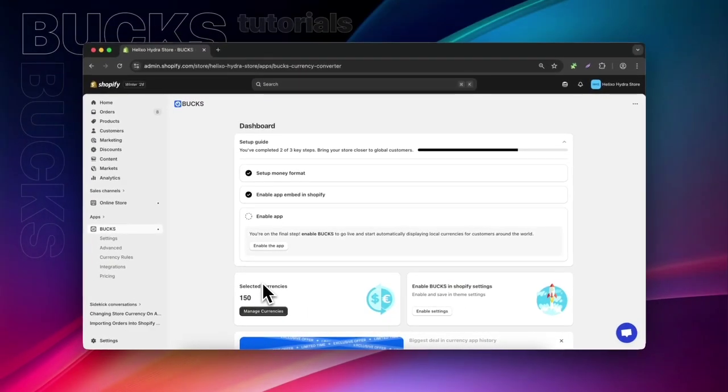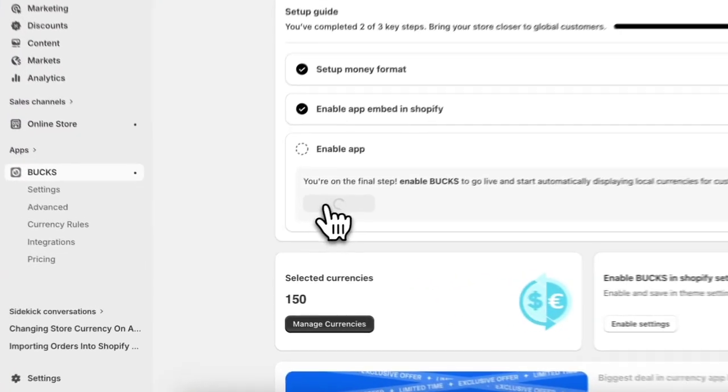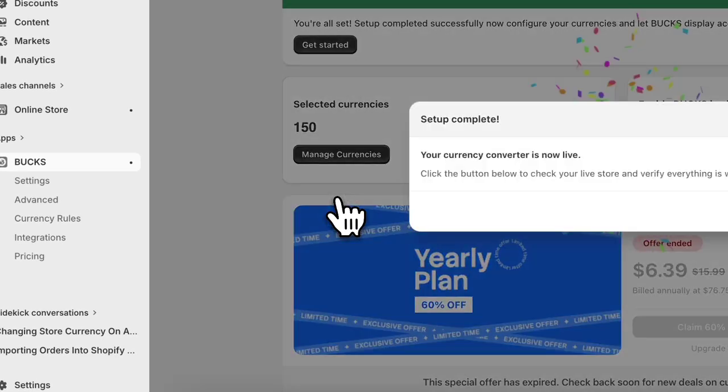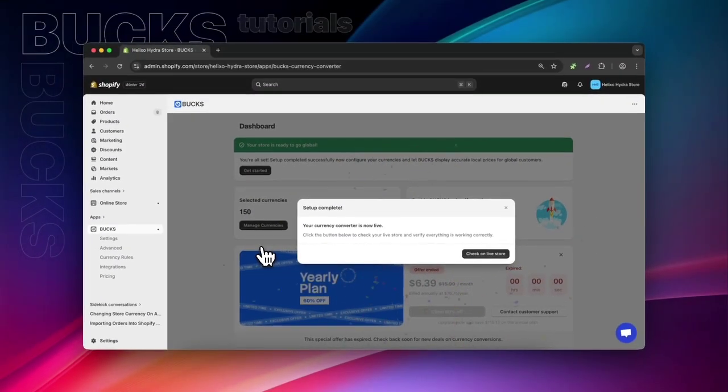So we have quickly completed the 2 steps, and the final step is to enable the Bugs app itself. If we are enabling here, it will make Bugs fully live for your customers. So I'm clicking on enable the app. Ta-da! So Bugs is live on your store and we have successfully completed the setup.